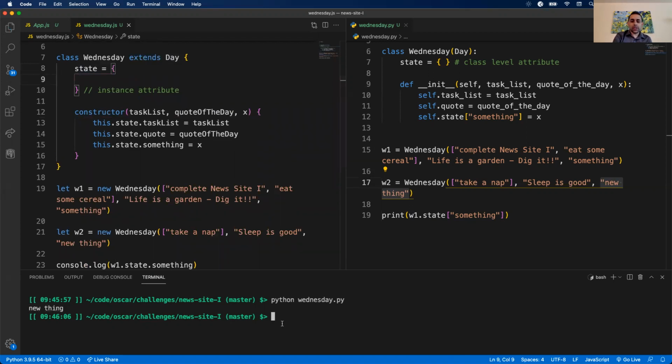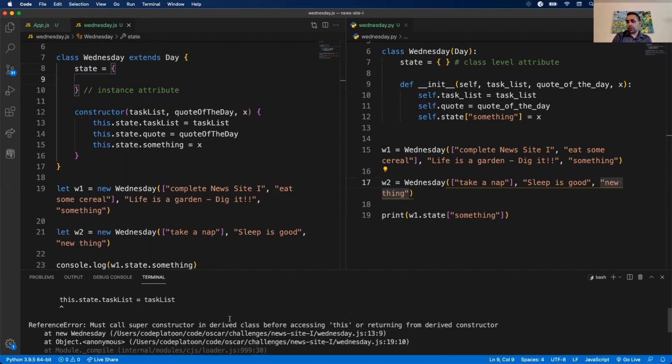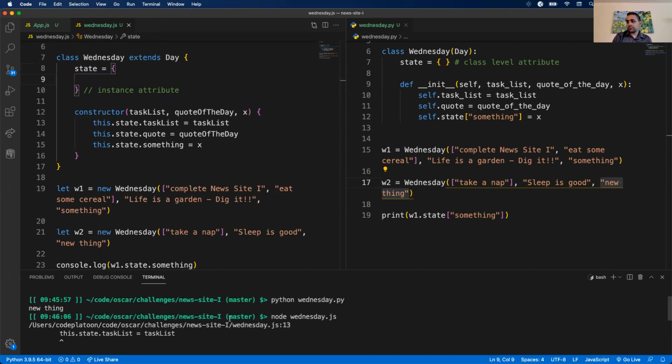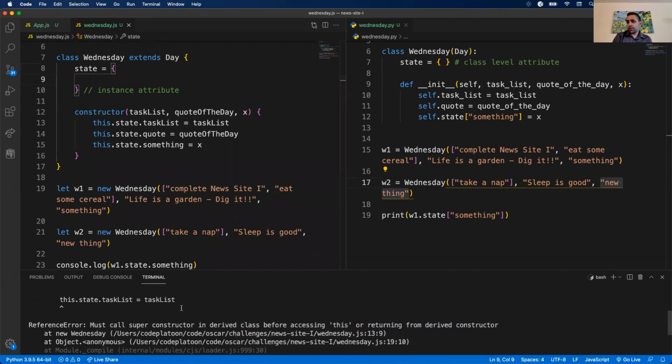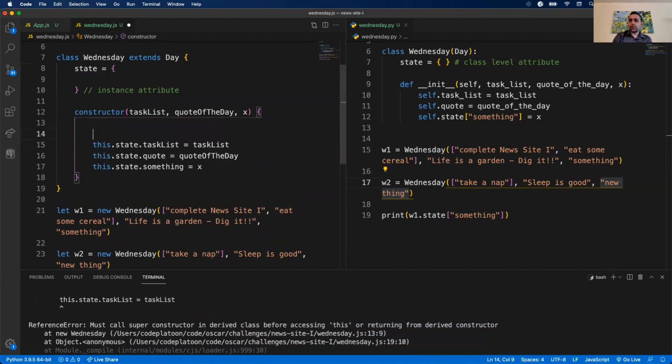So I run this with node Wednesday.js. I got an error. Line 13, this. Must call super. All right, good lesson there.